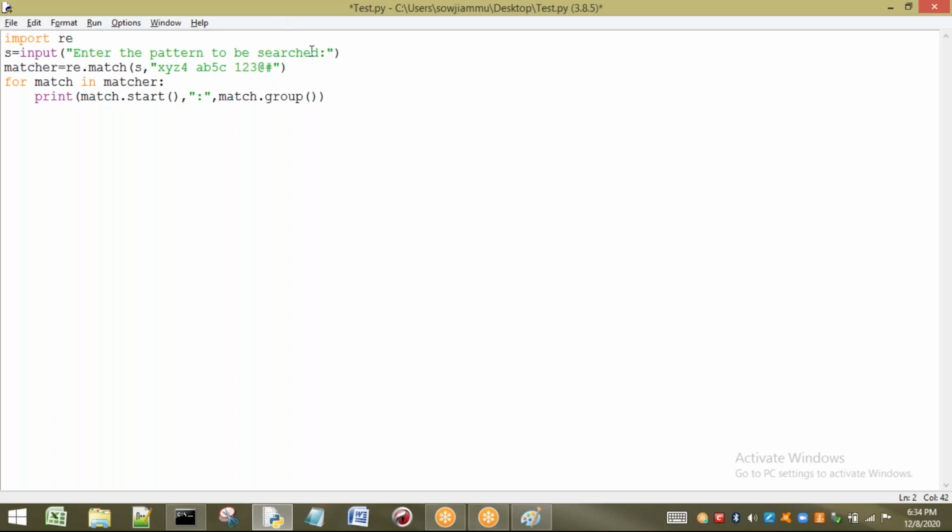I'm going to enter some pattern, so it will search for that pattern in this string. But I will give you my name here. This is my name. Whatever pattern I give here, this match method or function is going to check whether the given pattern is at the beginning of the string or not.